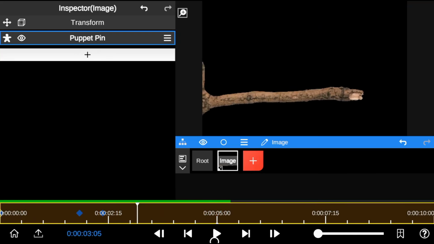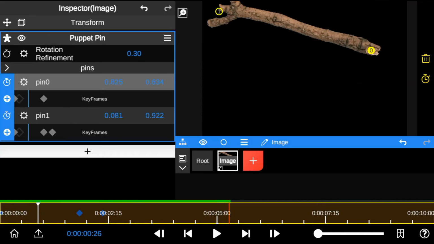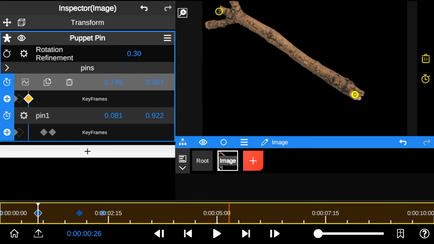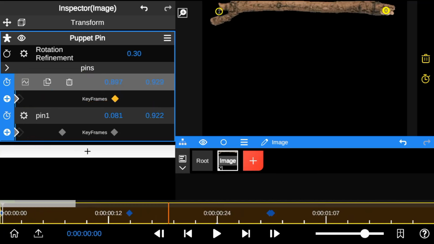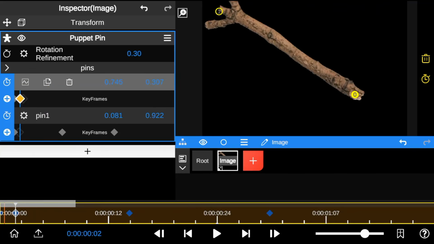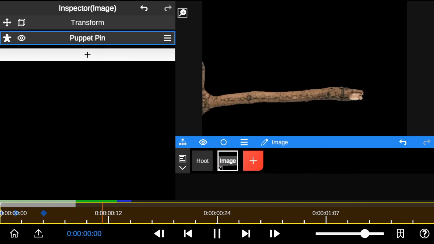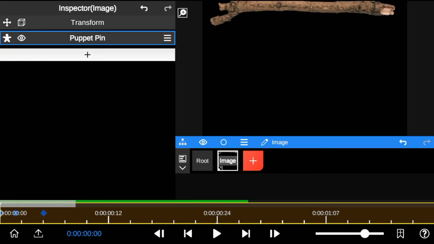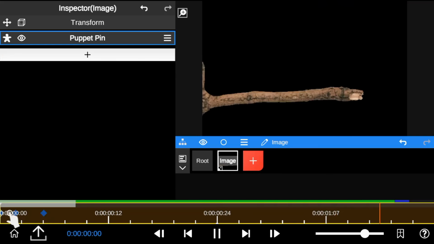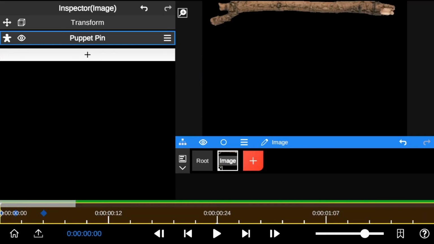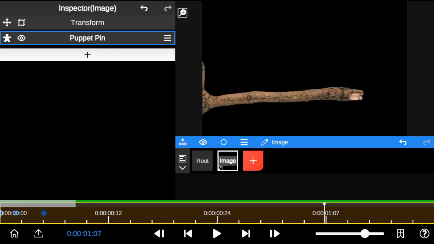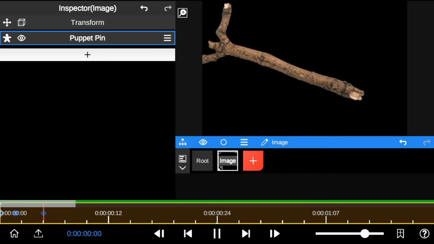To increase animation speed, simply drag the keyframes points close to each other, just like this. By following this guide, you can create impressive animations using 2D Puppet Pin. Now that you're familiar with Node Video's 2D animation properties, let's apply what we've learned to create something amazing.